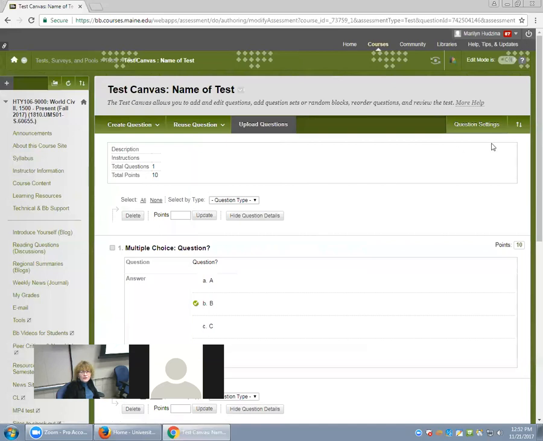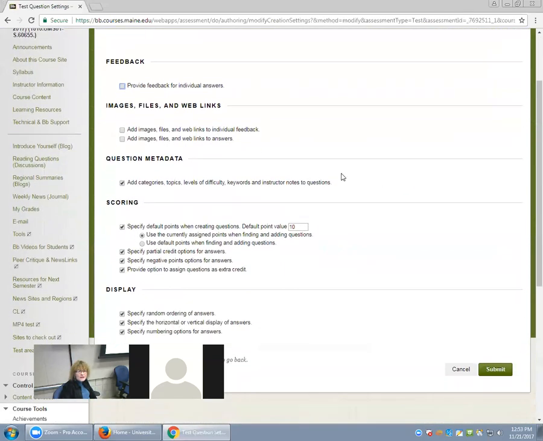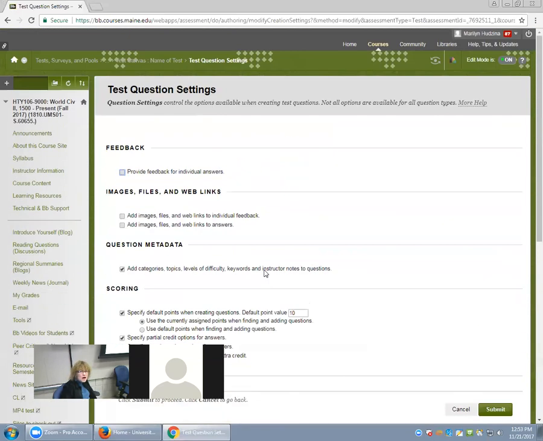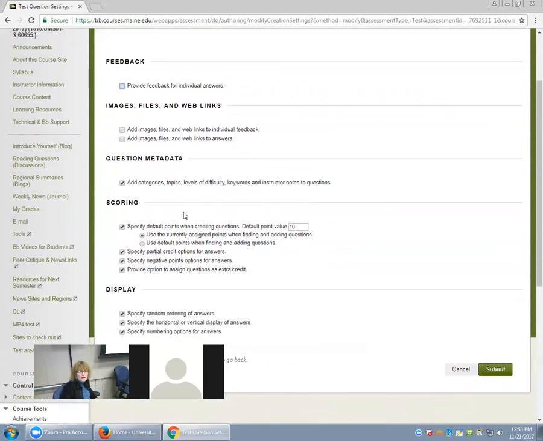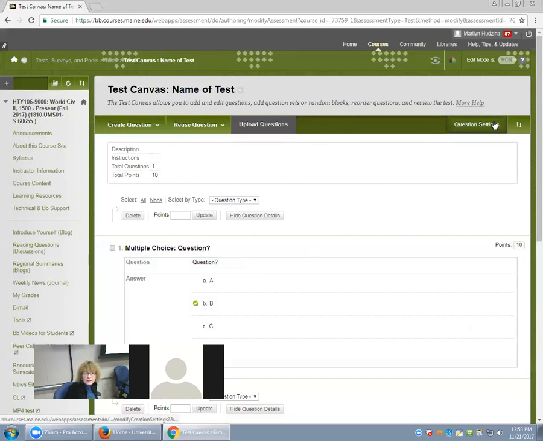The other thing that I want to point out here is question settings. You can go in here and say that you want to be able to add images, and there are a number of different options that you can globally set throughout a test. That would be here on the right-hand side, the question settings.